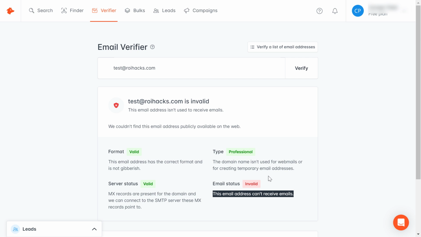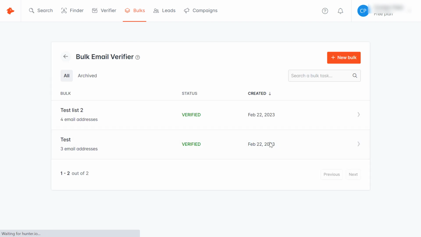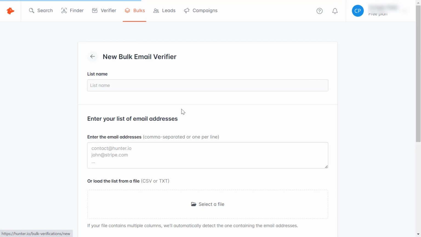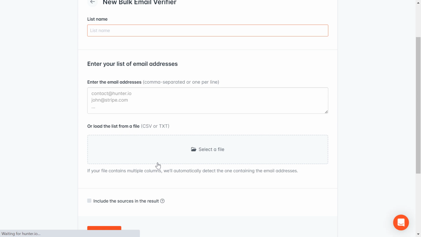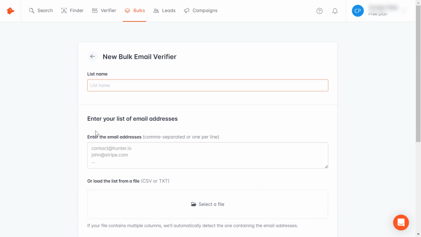If you want to verify whether a bunch of emails exist or not, you can also use the bulk tool here, select email verifier and click on new bulk, and you're going to be able to upload a list of email addresses in a CSV or TXT file and verify if those email addresses exist or not. So anyway, this is how to use the hunter.io tool to check if an email address exists or not.